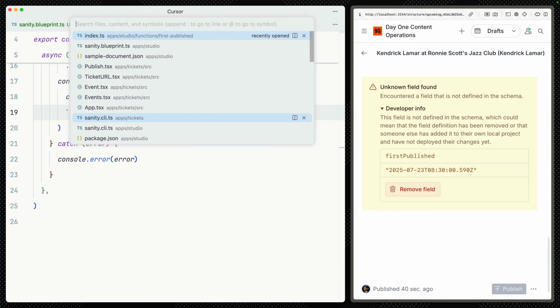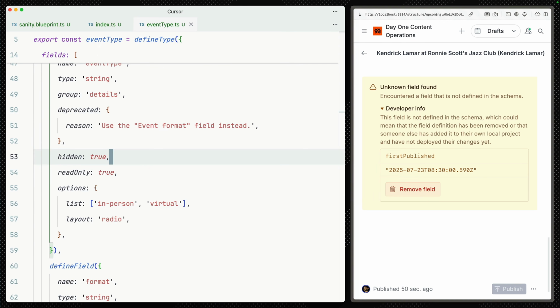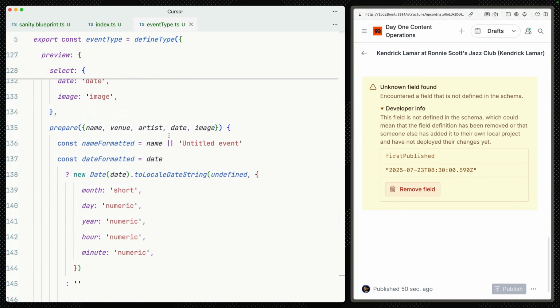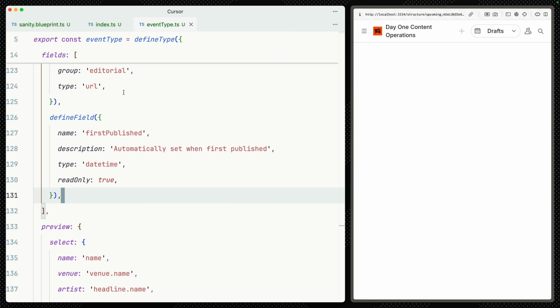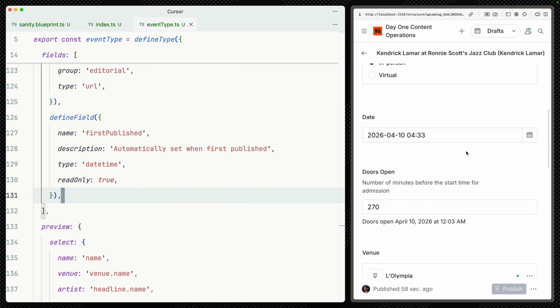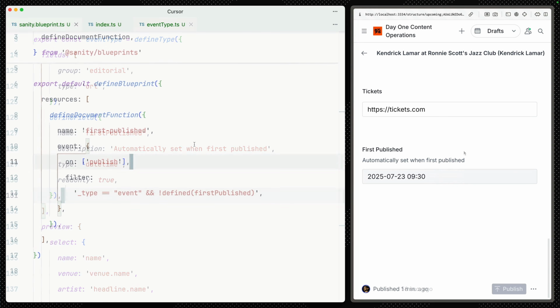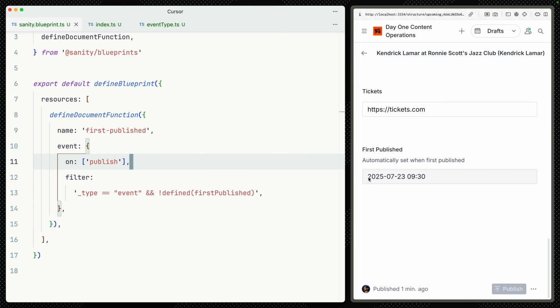So as one last step, let's go and update the event type in the Sanity Studio schema. And right at the bottom of all of our fields, add in our first published field. And because our function configuration filters out documents that have this field value, we could make more changes to this document and that function wouldn't run again.